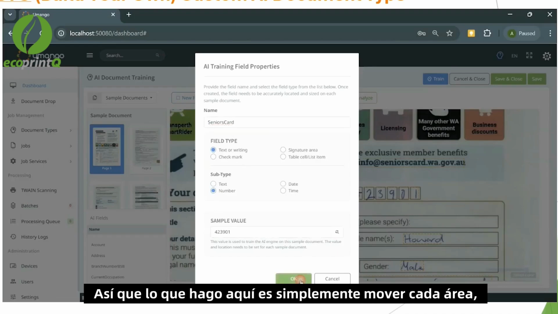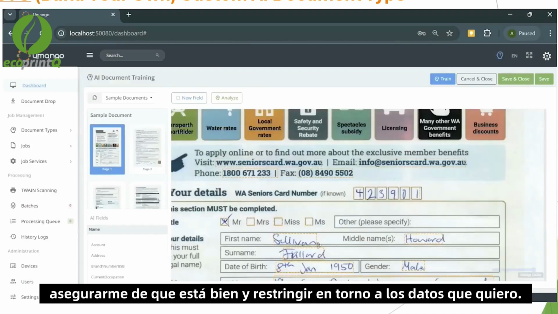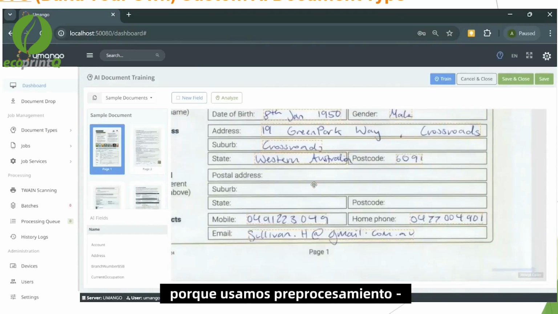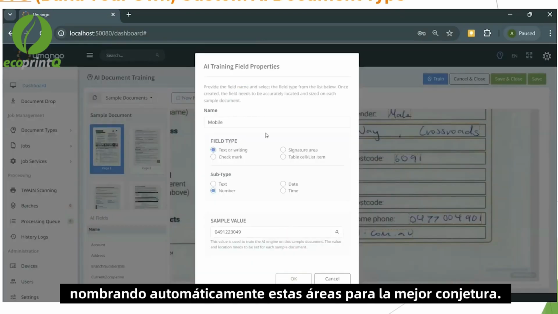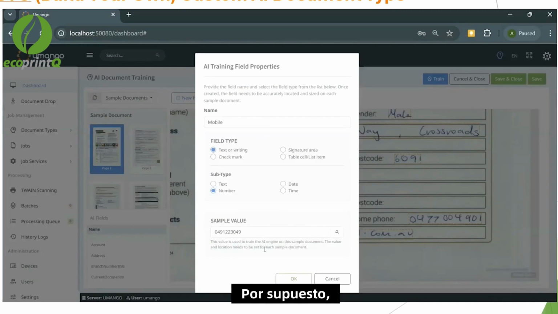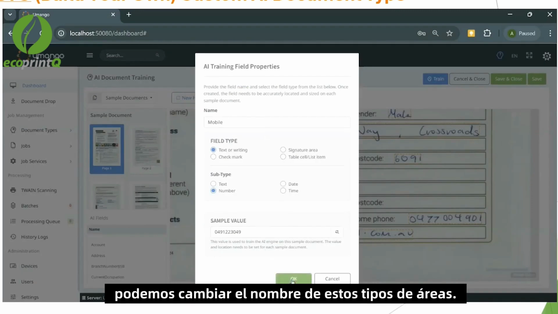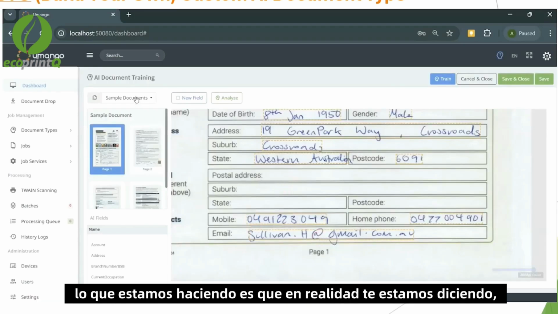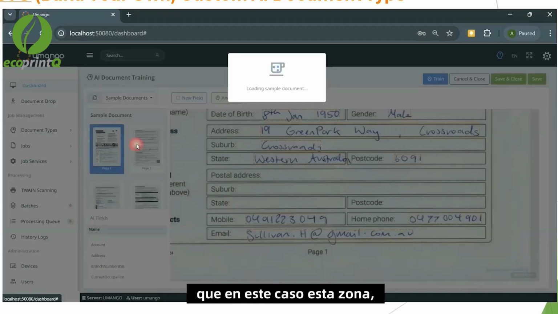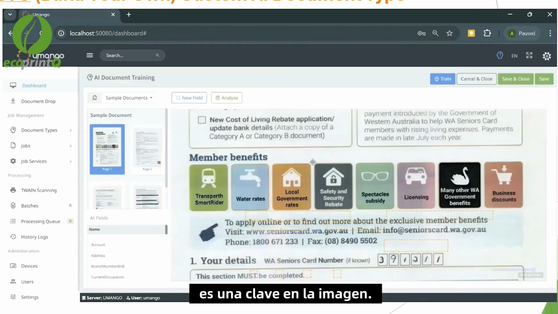So what I've done here is I'm simply moving each zone, making sure it's nice and constrained around the data that I want. In this case, because we've used a pre-existing AI document type, it's named those zones, taking a best guess. We, of course, can rename those zone types as metadata fields around something that means something to us. And what we're doing is actually telling Umango, in this case, this zone, for example, is a key from image. This is an OCR zone.